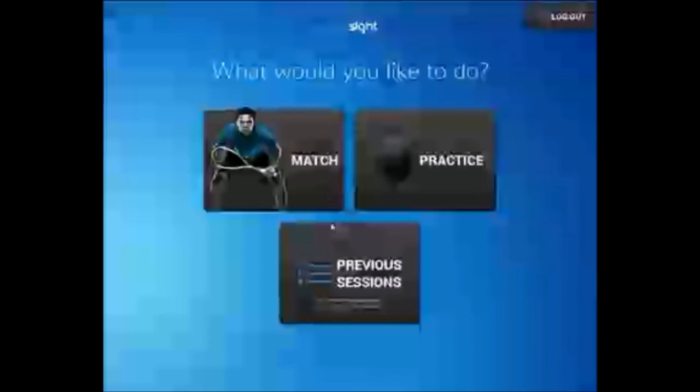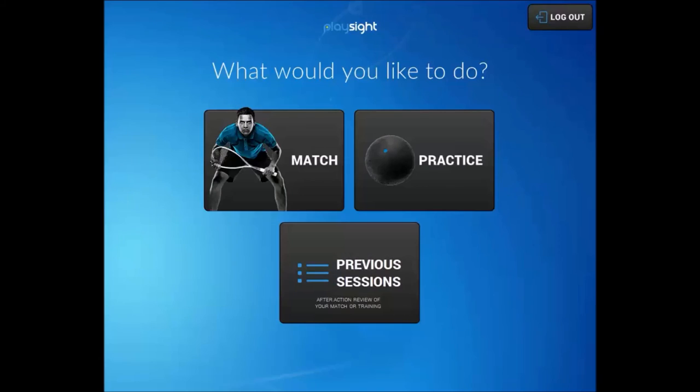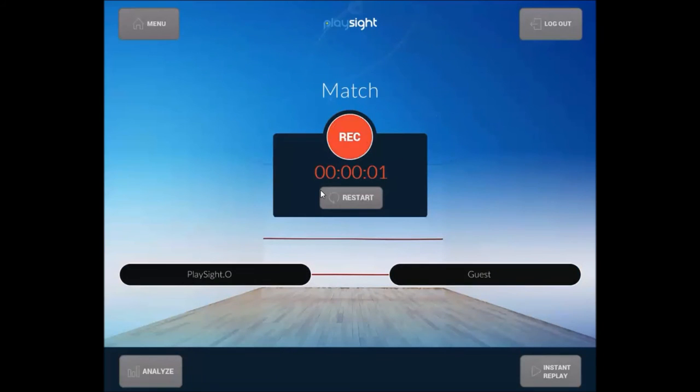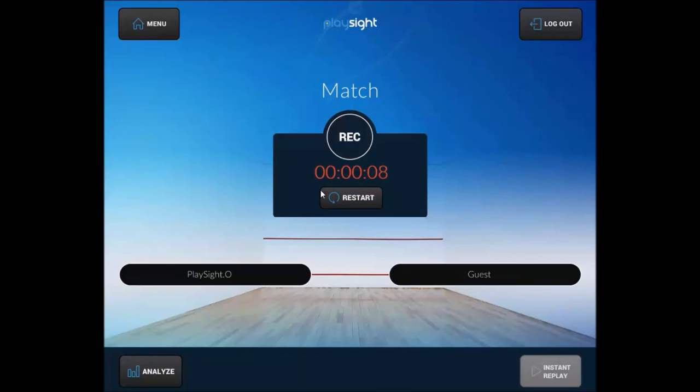Now that we've looked at some of the analysis tools available on a squash smart court, let's take a look at the match and practice functionality. So once you've logged in on singles mode, and you click on the match or practice mode that you want to use, the real-time screen will come up, which you'll see in just a second here. When your match or practice is over, you'll want to click Analyze in the bottom left, and that will take you back to the video window we were just looking at.